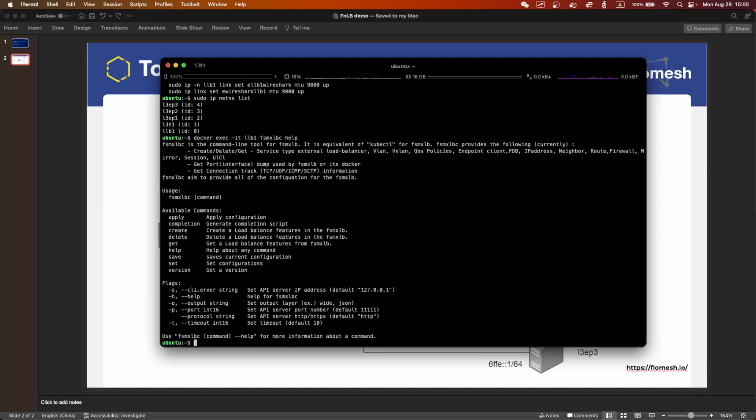Okay, so we can access that one. This is our CLI, FSM-XLBC. It is like what we use kubectl for with Kubernetes. This command line provides similar functionality but for FnLB, and we'll be using this CLI to configure our FnLB.